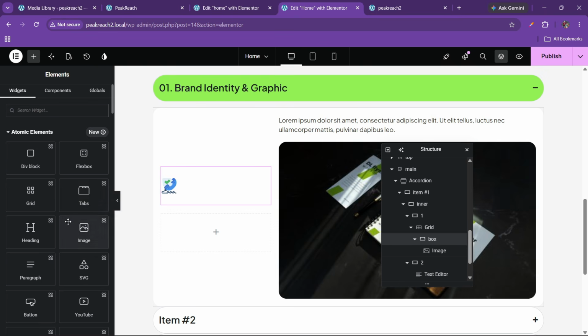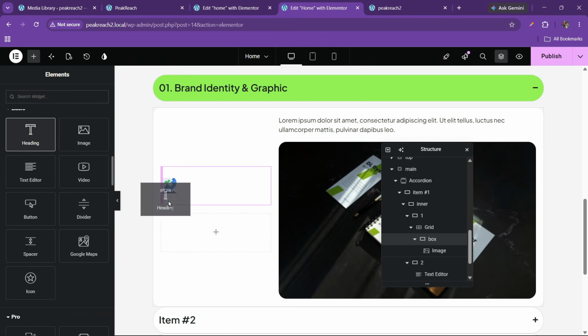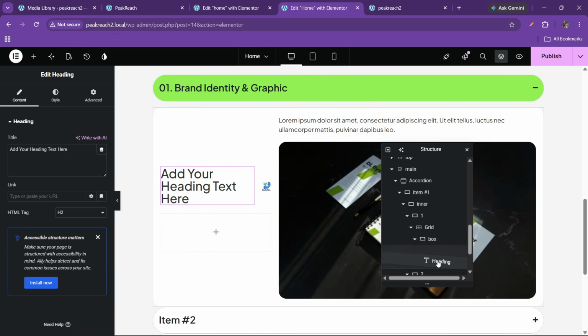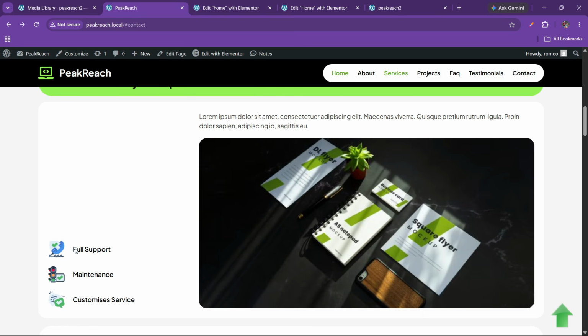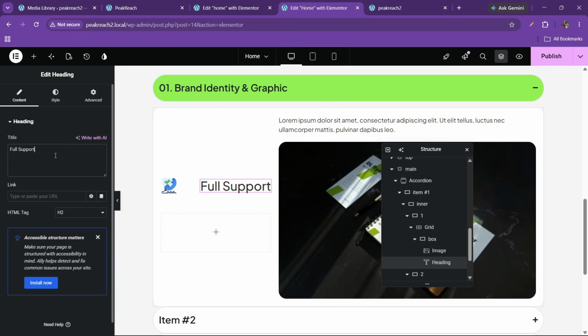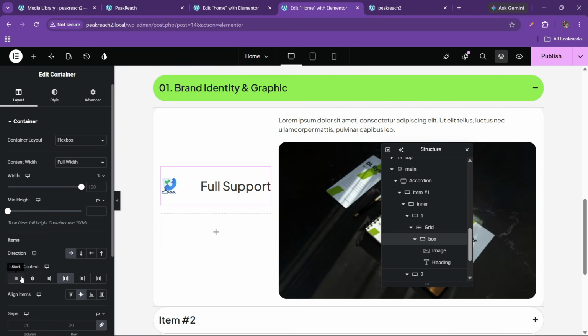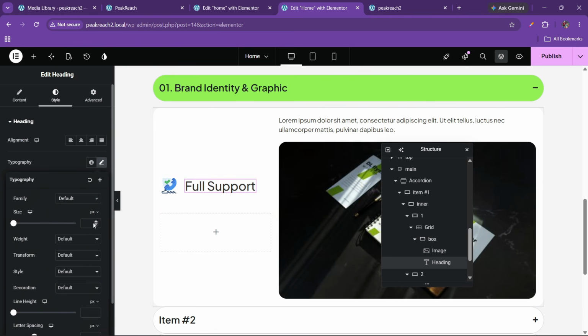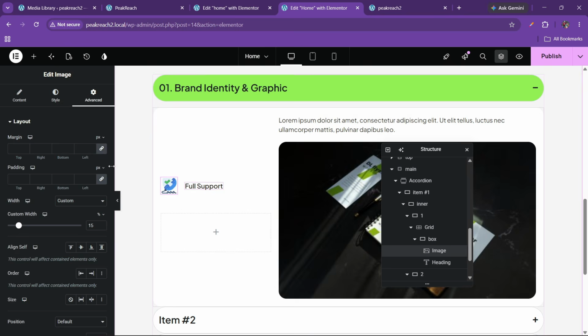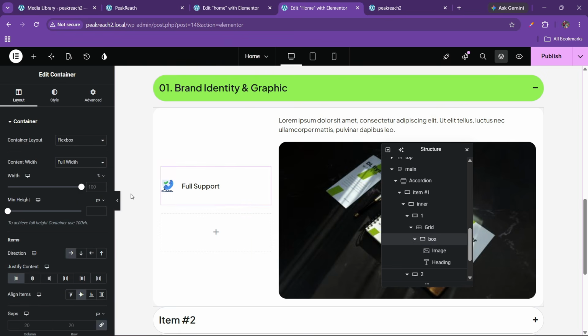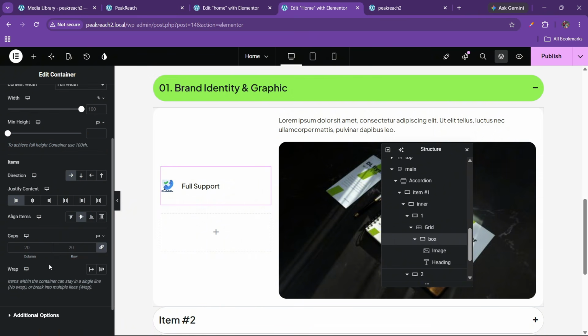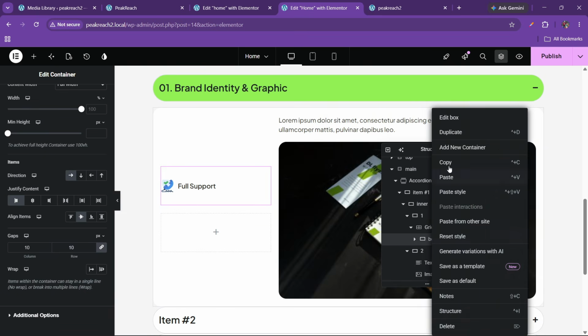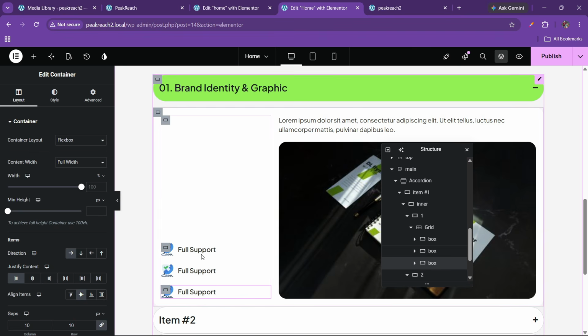Okay, now we can make this as a heading. So here we can add the full support. And we can just make this like this, 600, and we can also convert this 15 to like this. Like this, and here also we can make this smaller, like 10. Now we can just duplicate this 3 times. So duplicate this, so this is in the below.